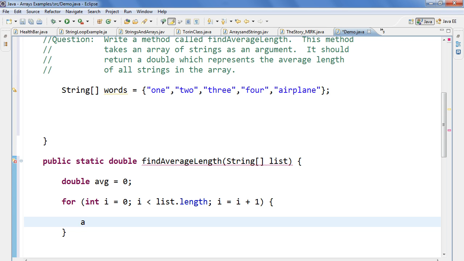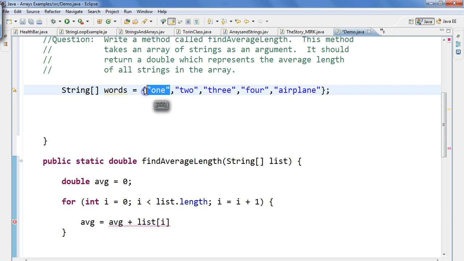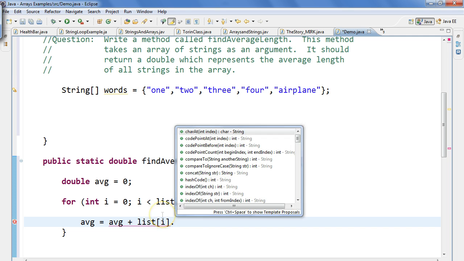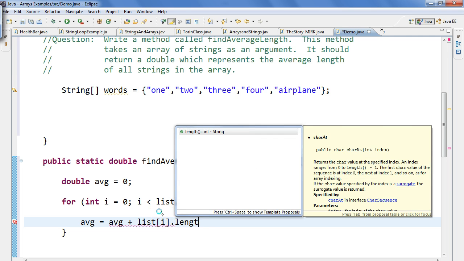So what I'm going to do is use this average variable to first store the sum. So it's going to be a self-referencing assignment statement, so it's going to be the average, whatever's in there, plus, now I'm going to take, listed I would take the first element. So, well, if i is 0, imagine this was list of 0. So that is going to be the word 1, which is a string. But I want the length of that. So if I do list at i, which is the word 1, since that's a string, I can then do dot length.